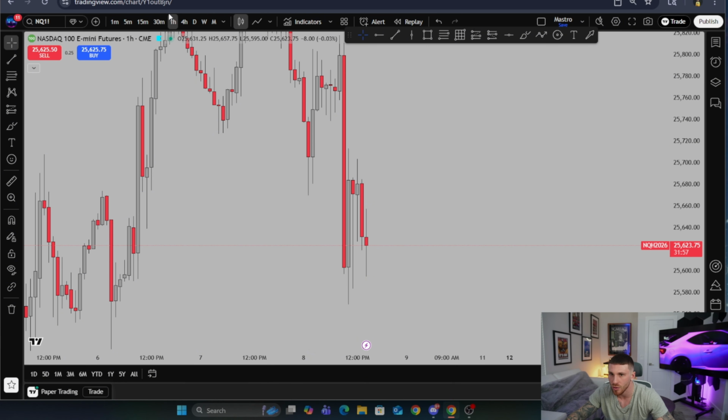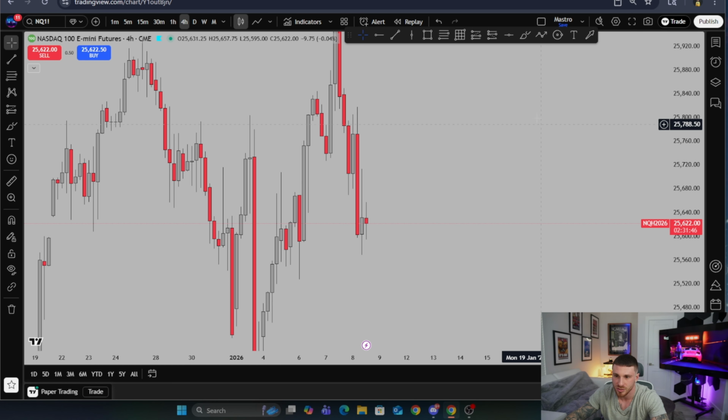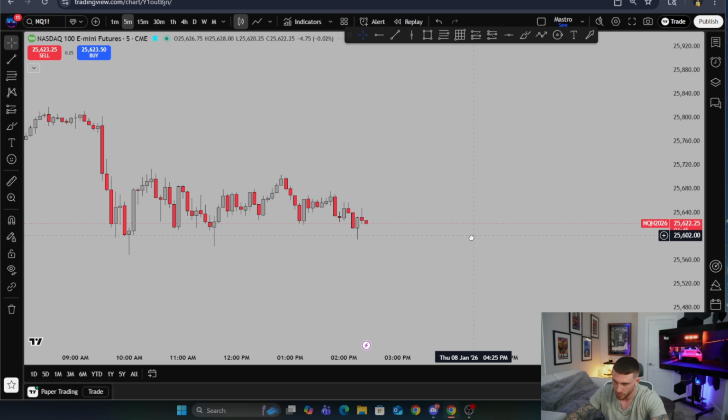You'll see it over here in the corner on every single time frame, okay, where it says like 25,625. You'll be able to see how much time you have left. On the 4 hour, we have 2 hours and 31 minutes till this candle closes that's currently forming, and so on and so forth, okay?